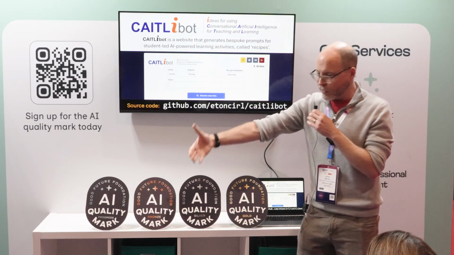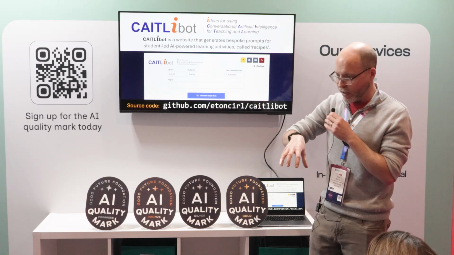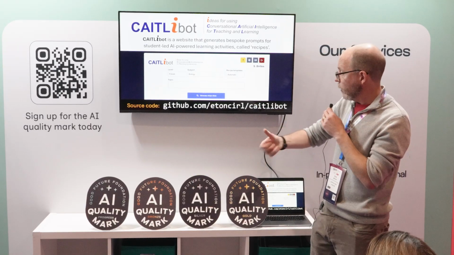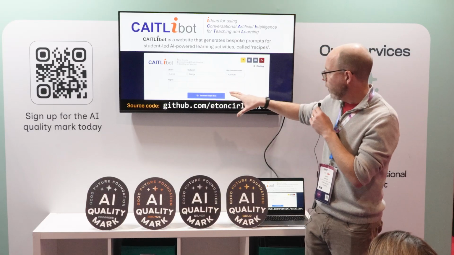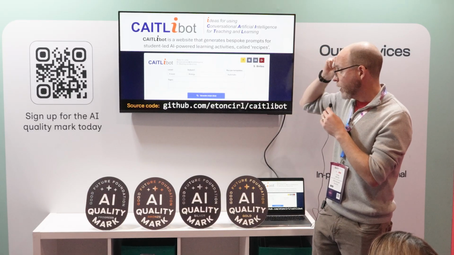It's a website that creates these recipes, which in the original version of CAITLibot, just like the cookbook, you still needed to give those recipes to the students to put into their own AI, have the conversation and share it back with you. But you could pick your level and subject, then type in what the topic was. And this is freely available on GitHub.